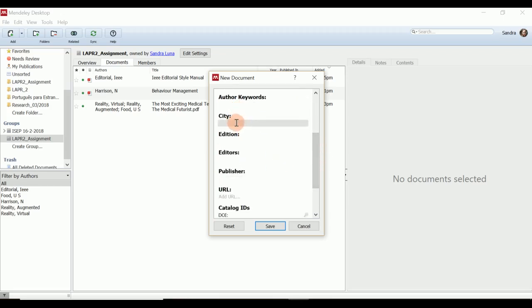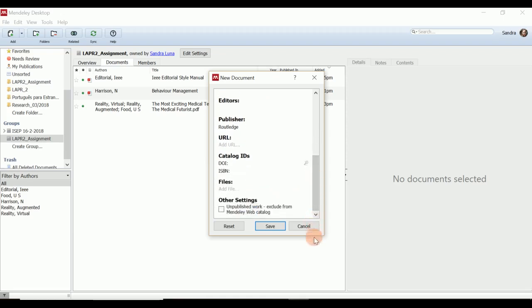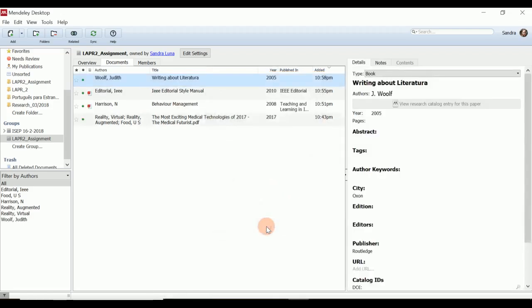I'm going to add the city, which is Oxon. Now, this is the first edition, so I don't need to fill this in. I don't need to put in the editors either, and the publisher is Routledge. Remember that this is important to add as much detail as possible. And I'm going to click on save, and there it goes.